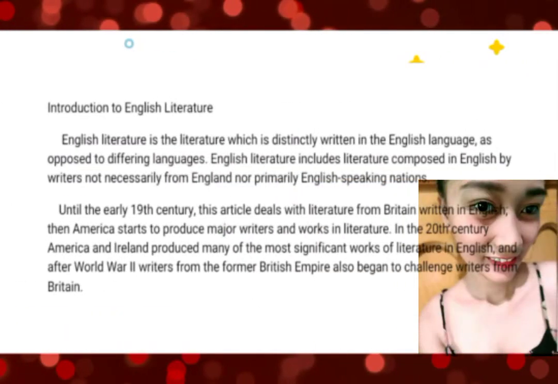Introduction to English literature. English literature is the literature which is distinctly written in the English language, as opposed to differing languages. English literature includes literature composed in English by writers not necessarily from England nor primarily English-speaking nations. Until the early 19th century, this article deals with literature from Britain written in English. Then America starts to produce major writers and works in their literature. In the 20th century, America and Ireland produced many of the most significant works of literature in English. And after World War II, writers from the former British Empire also began to challenge writers from Britain.